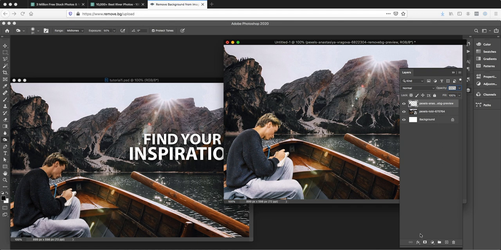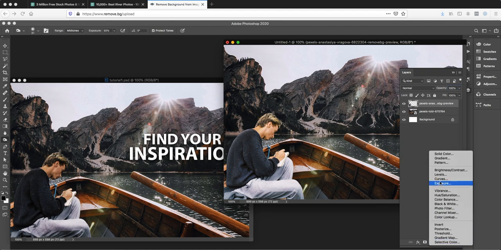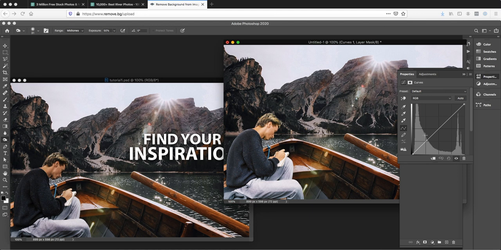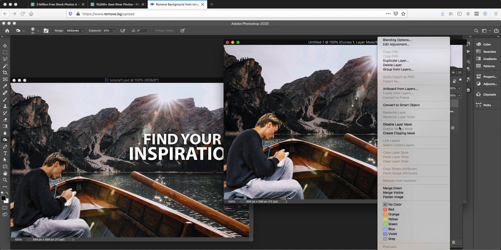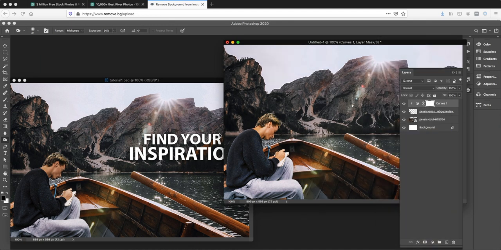Now you can do a couple of things here. You can go ahead and add some curves, and what this will do is let you play with the lighting of it a little bit. Okay, you're like, well, that moves everything on my image. So what you're going to do here is create a clipping mask, so the only focus is on the person, right?